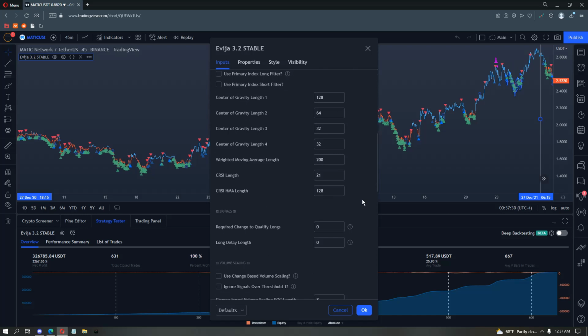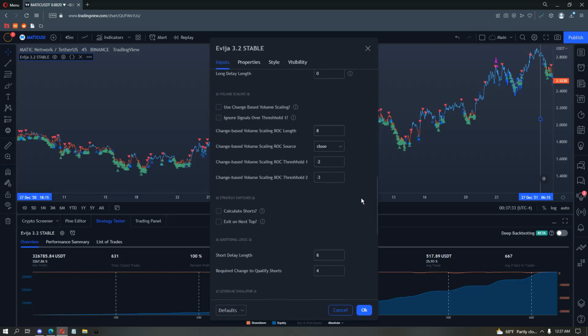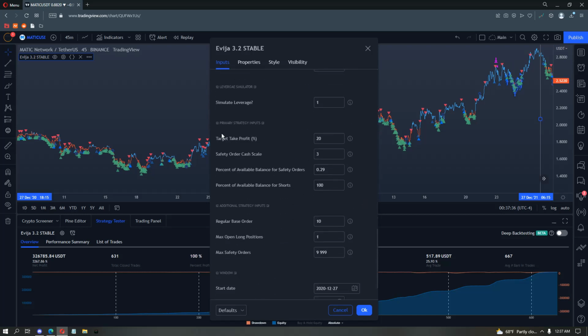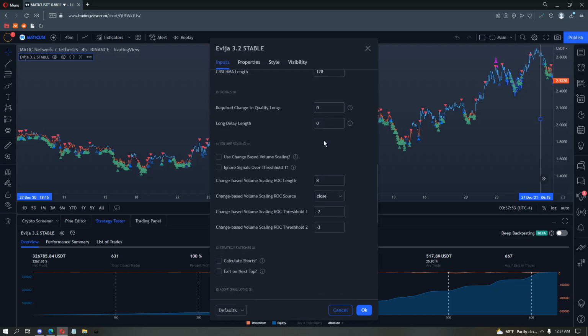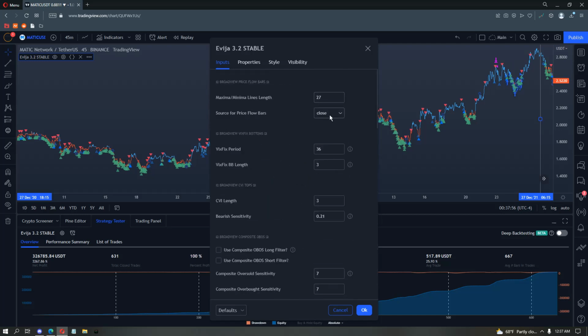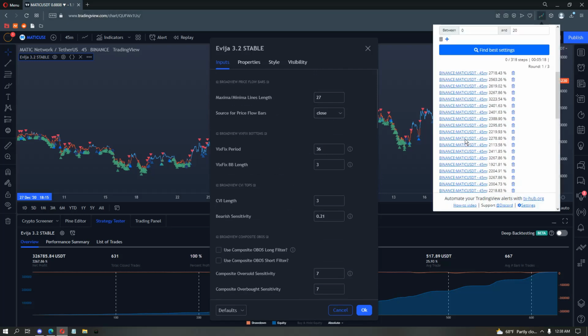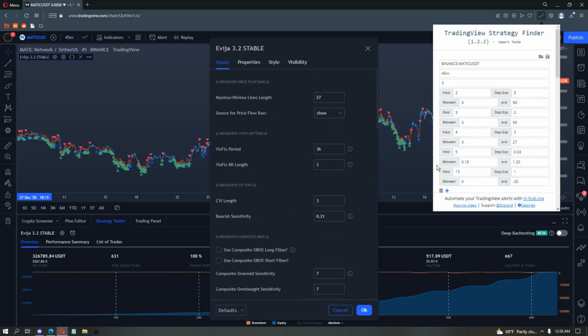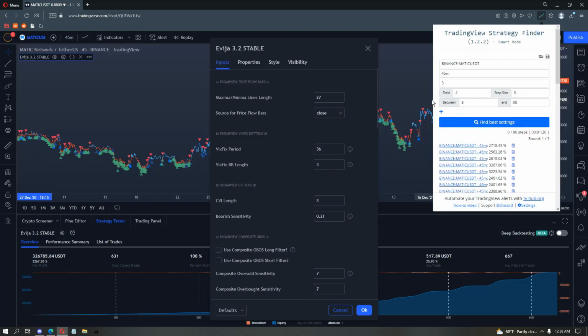Okay, so now what I want to play with are the primary strategy inputs. Target take profit, safety order cash scale, percent of available balance for safety order. So I want to do these three. Let me count one. These are not considered fields. So let me take this, and I'm going to delete all of this stuff. And I mean, you could do this forever.